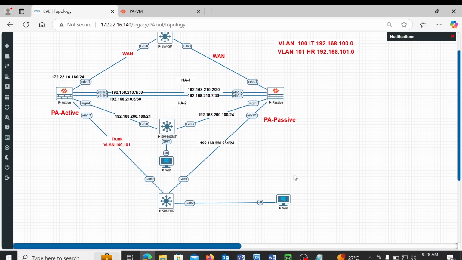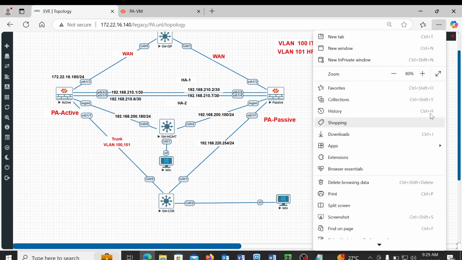Okay, this is one of my client PCs. This client PC obtains an IP address from the DHCP pool which I created in the Palo Alto Firewall. I will do another lesson about how to create a DHCP pool and VLANs, and this one is for high availability. First of all, we have to verify whether we have internet access for this client PC, so let me go inside the client PC.